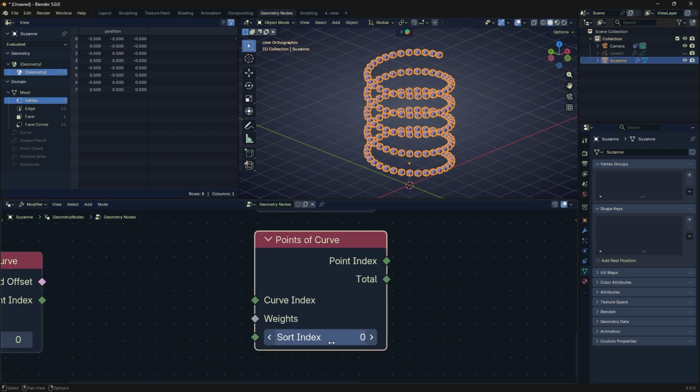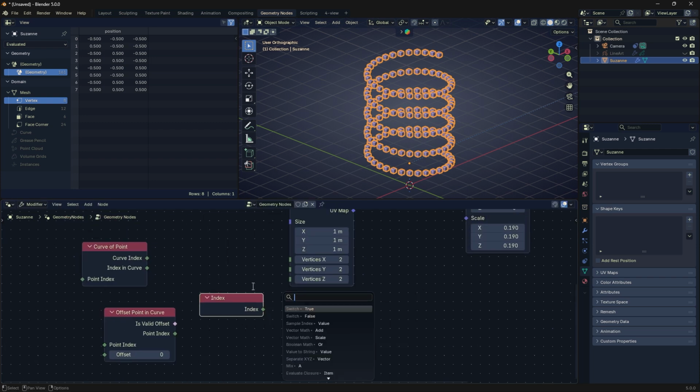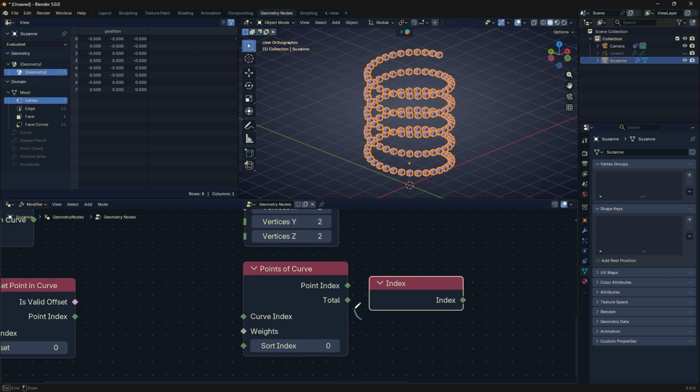In point of curve we have something called a sort index, and we also have point index as output and a total index as output. This is actually a total index, which means it works exactly like this index. So this and this are exactly, I will say, the same, but this total comes with sorting, and you can also do some weight painting here, and it also gives you the ability to add a curve index.